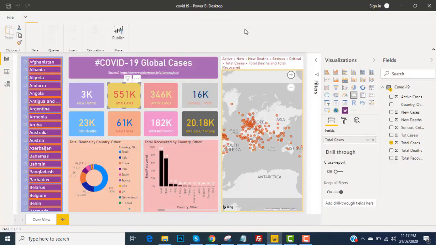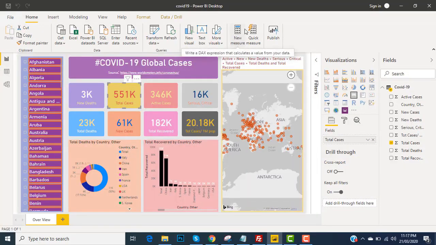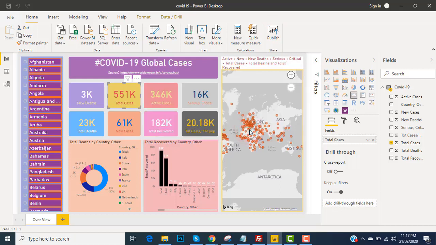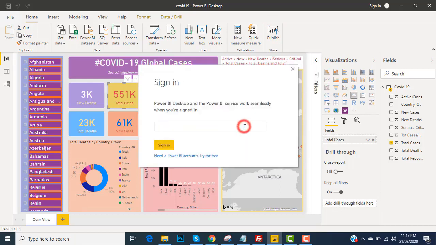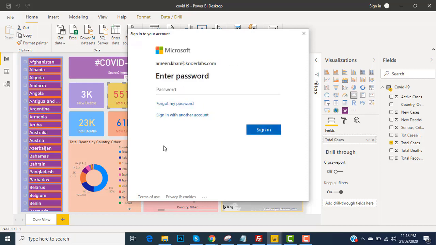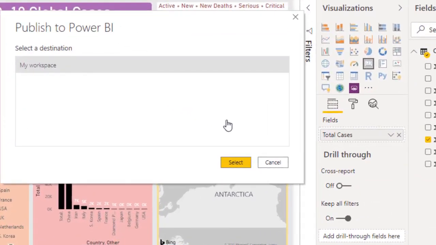Now I'll go back to my dashboard and go to the home tab, publish. Before making publish, we click on save. It'll ask my sign-in email address. I'll provide my email address over here and hit on sign in. Now I'll provide a password of my email address and hit sign in again. Now I will select my workspace.